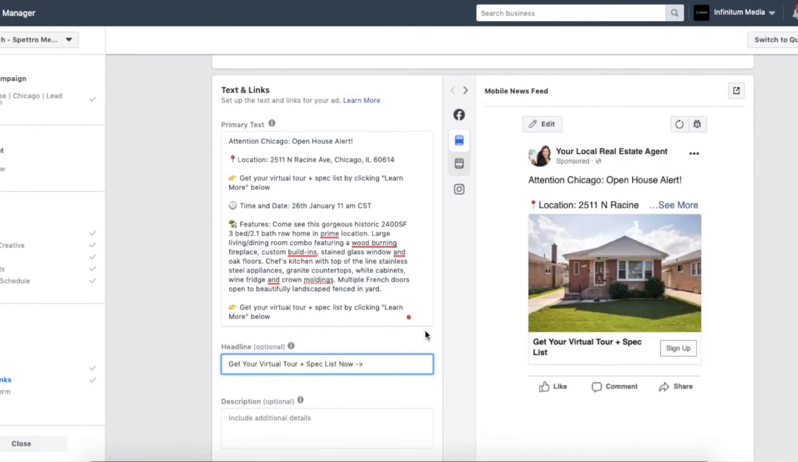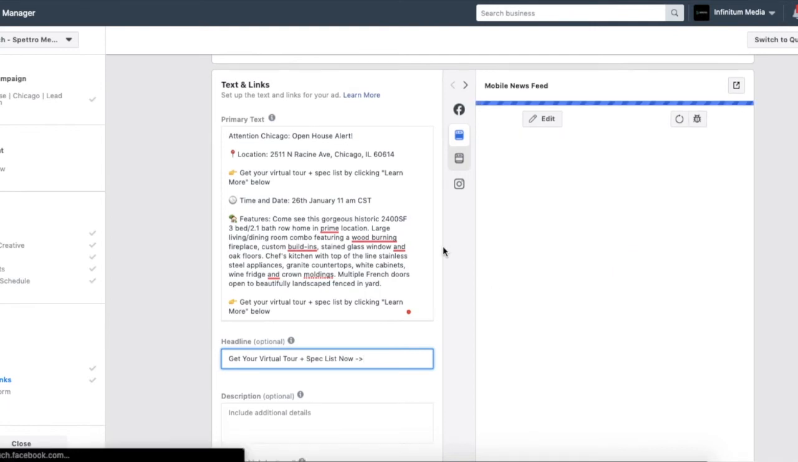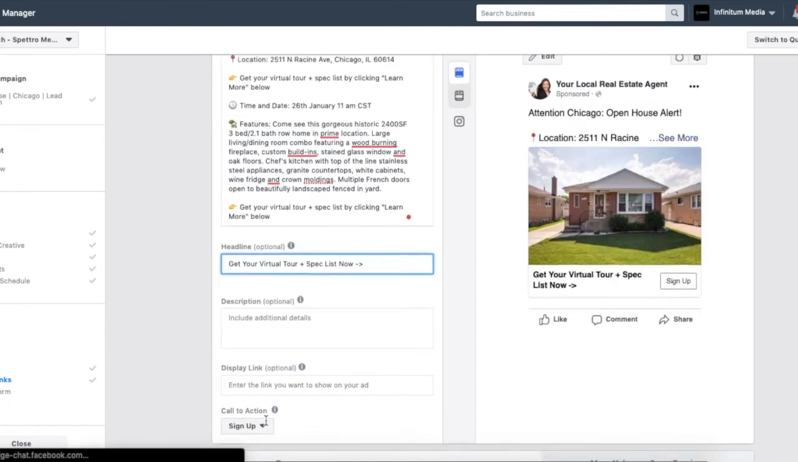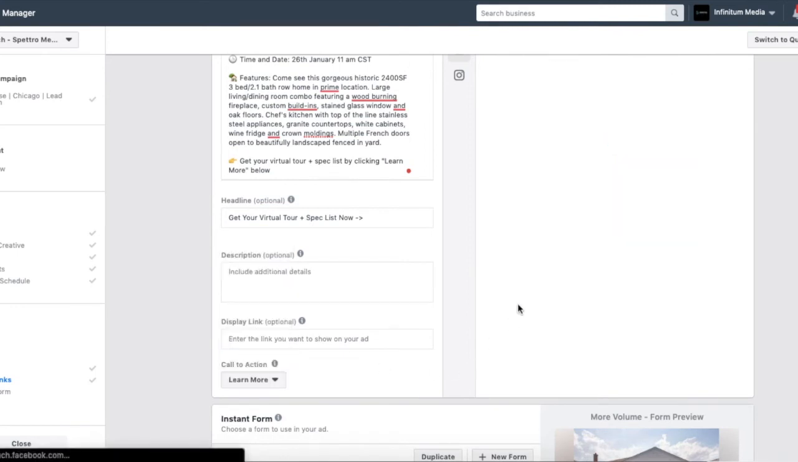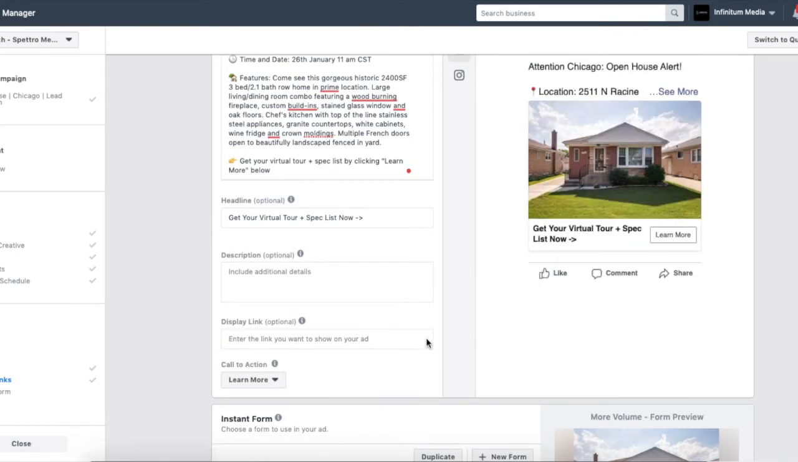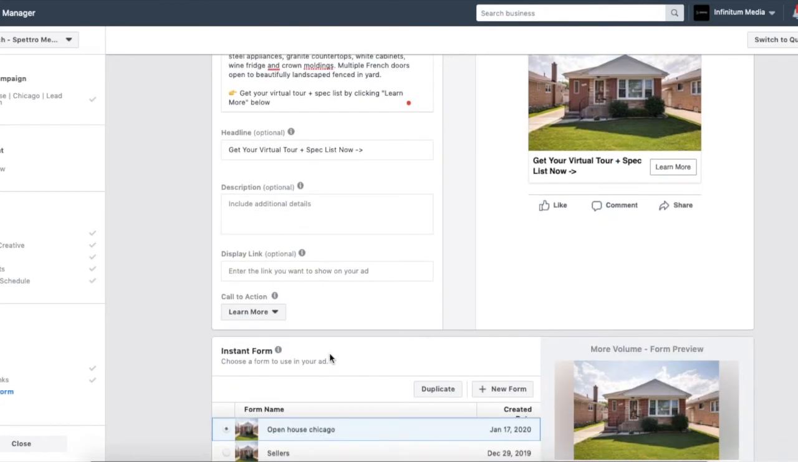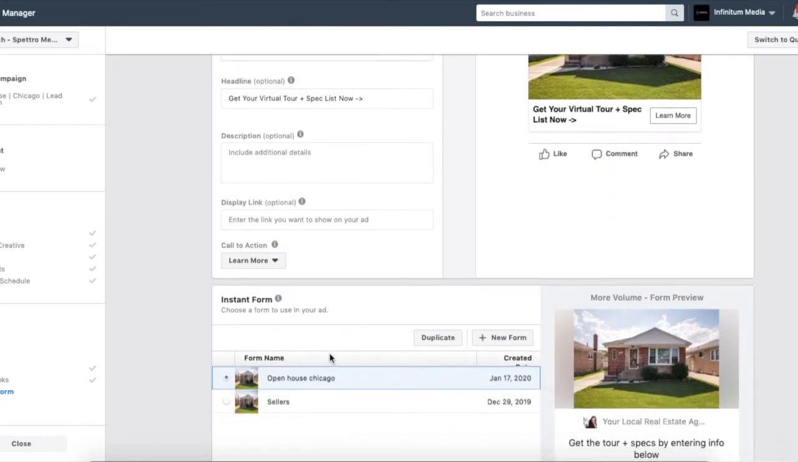Okay, so we have the headline here. This is the entire ad that is ready. Now obviously you're going to need a way to capture these leads. Facebook already provides you with the lead form option, so you can collect leads off of Facebook.